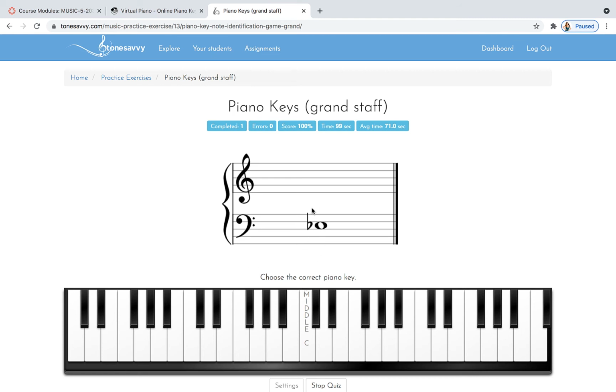Well, middle C is here, which means this E flat is the one right below middle C. Here's middle C, C, B, A, G, F, E flat.